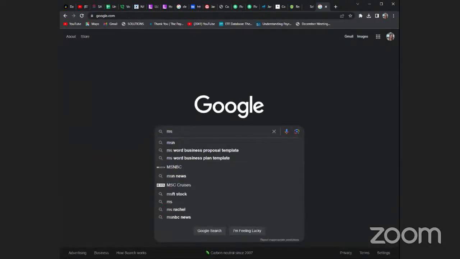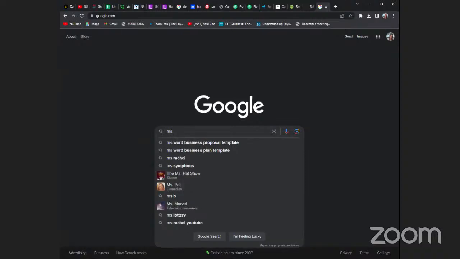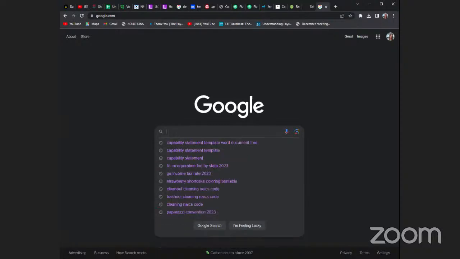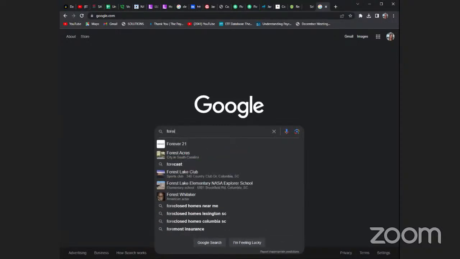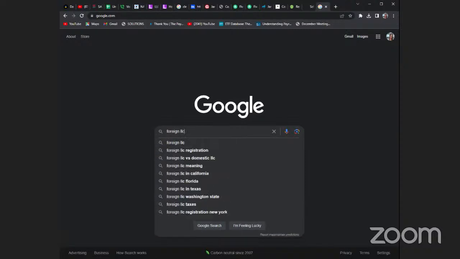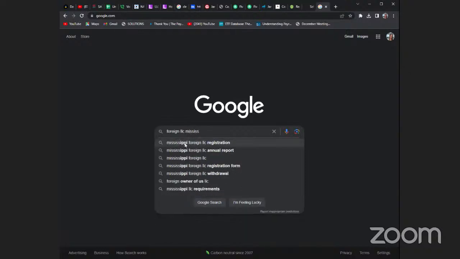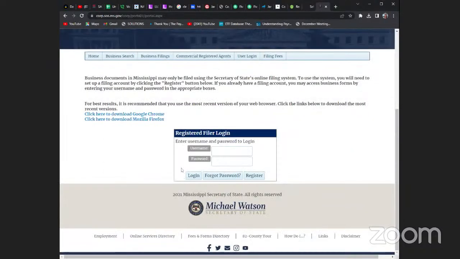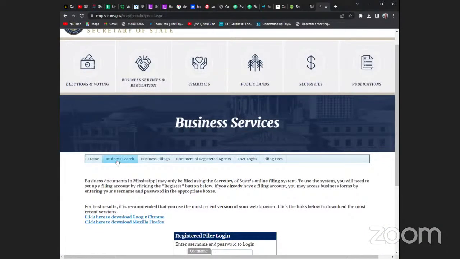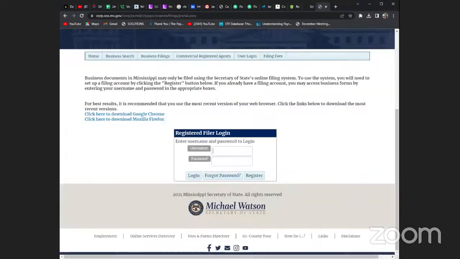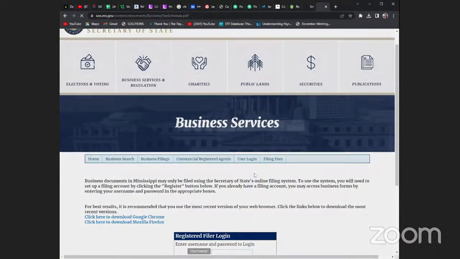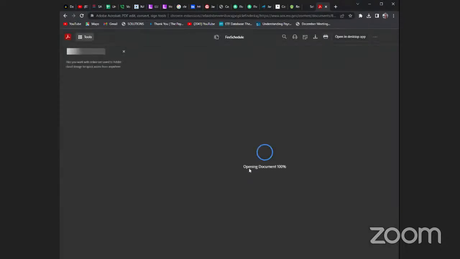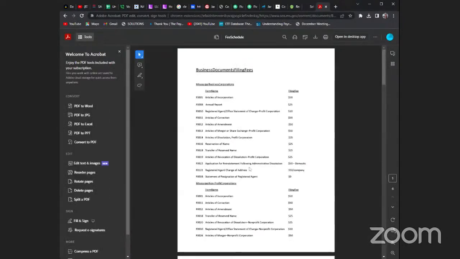Let's see, Mississippi, foreign. Right here. Bam. In Mississippi, I had to do a foreign LLC. Okay, is that two LLCs? No, it's one LLC operating in two separate states. So you set up at your home state or headquarters, and then you register as a foreign entity in the next. Right. Okay, I'm getting it.